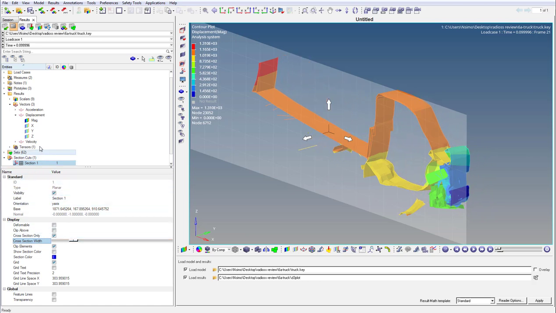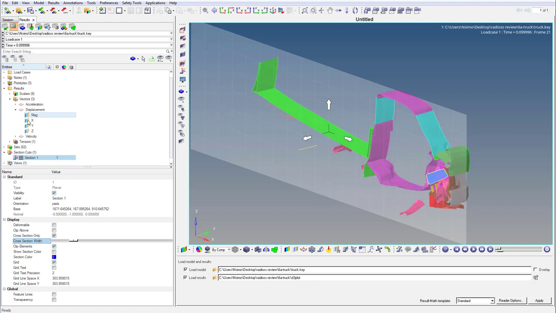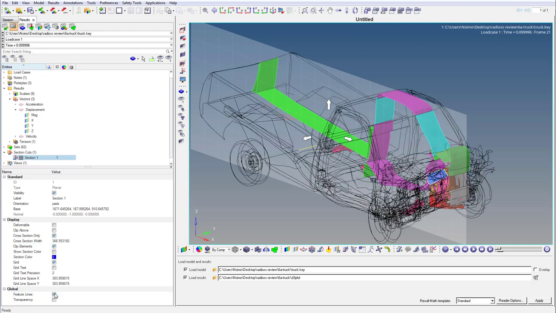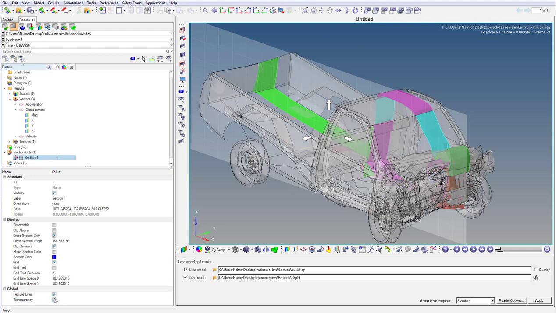Hide displacement mag contour using the result browser result view. Using result browser model view plus entity editor, set on the global feature lines on the section created. Using result browser model view plus entity editor, set on the global transparency option.